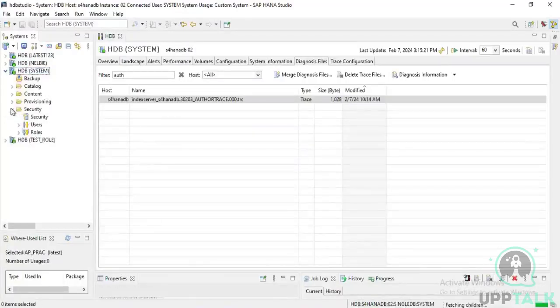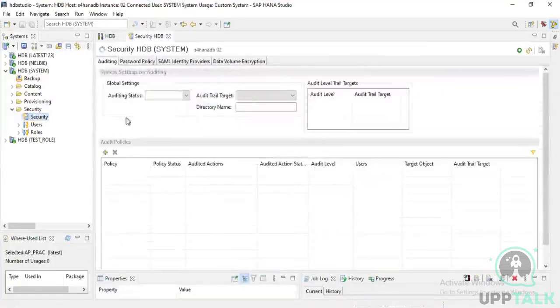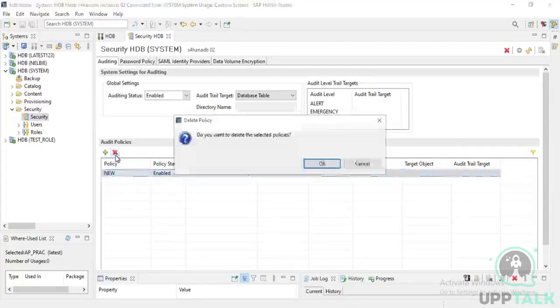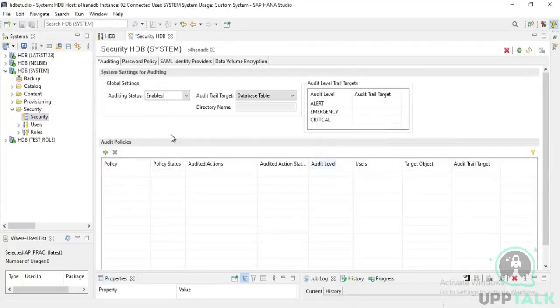Now I'm going to show you the audit part. For accessing the audit part, you have to select security. Earlier, there was no audit policy defined, but for showing you, I had created a new audit policy here. Let me remove it and show it to you from scratch. Earlier it was disabled; you can select it as enabled.